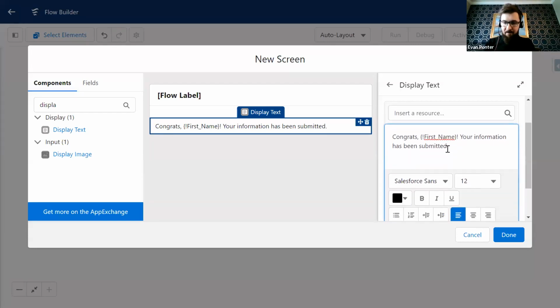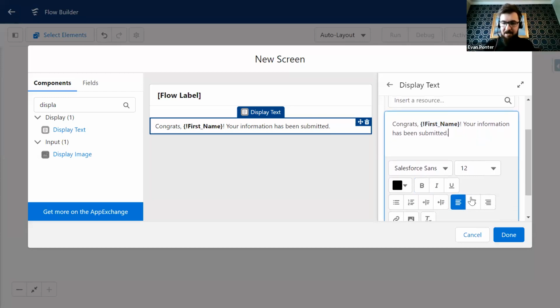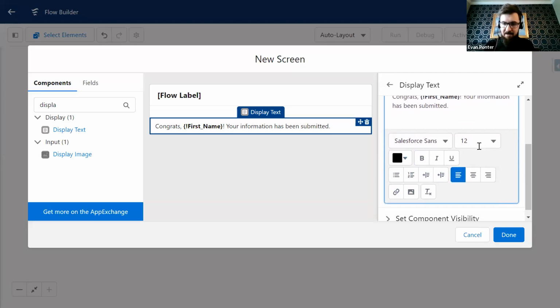We can format certain things. I can make the first name bold. So if I highlight that, I have the rich text editor down here to format that text. So even in a very simple use case here, you have a ton of flexibility to put hyperlinks, lists, you can reference the data they submitted, all kinds of things.